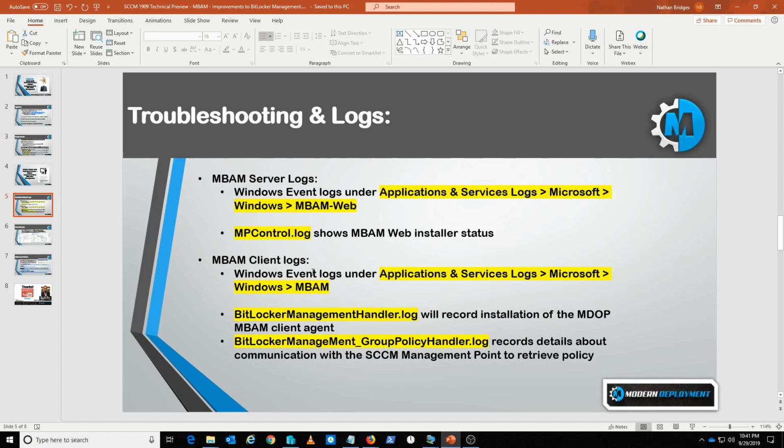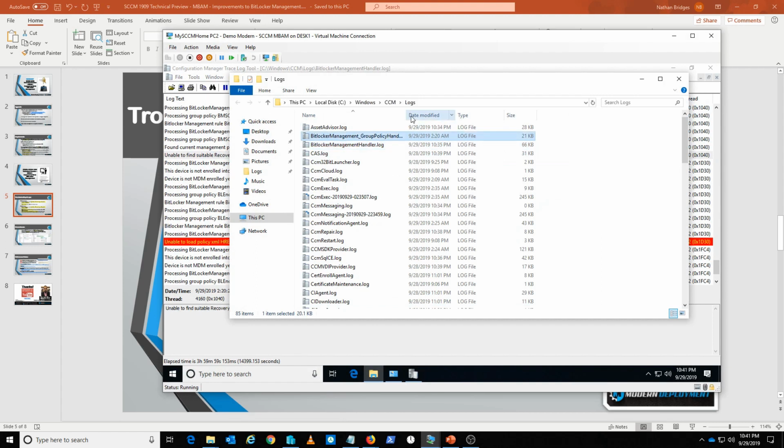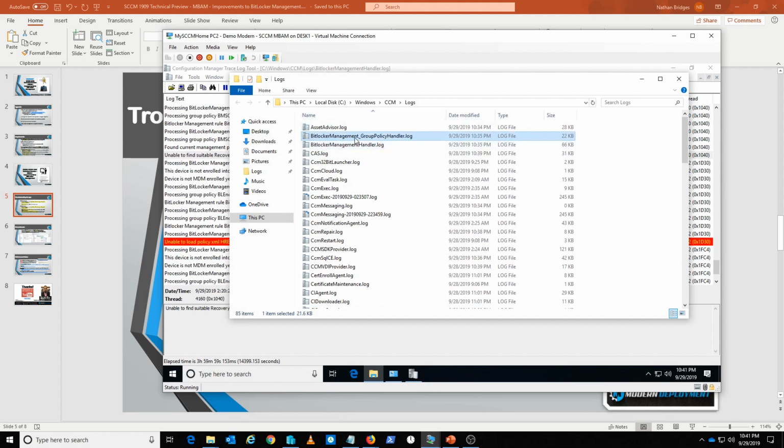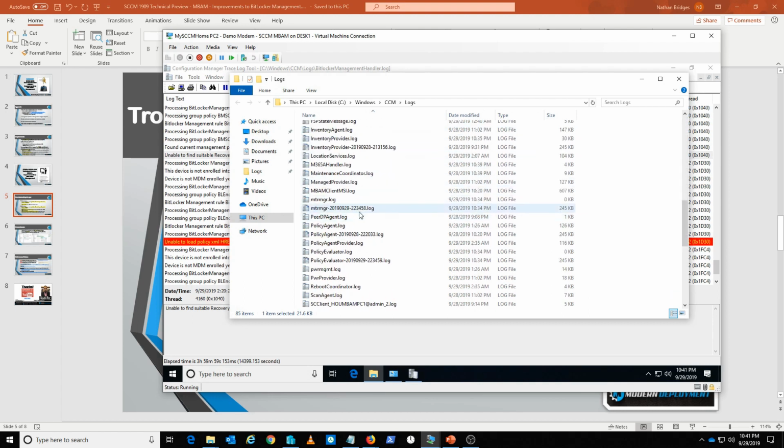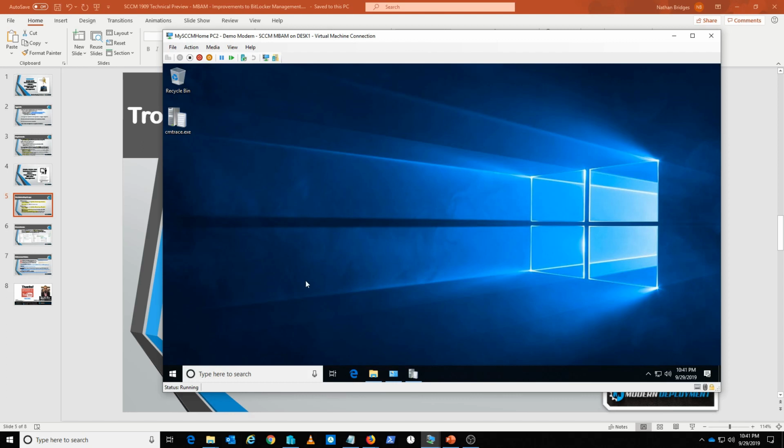Okay, so log files. The MBAM server log files, we reviewed those. The client log files are also here. Under C:\Windows, there are two: BitLocker Management Group Policy Handler and BitLocker Management Handler. Those are the two log files to review the MBAM status. Again, we're not in native mode, so we can't test those things.